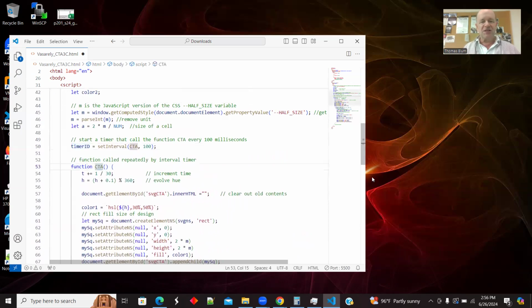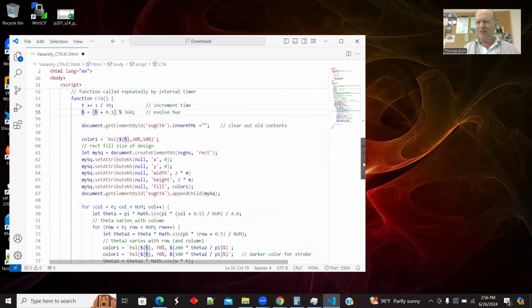So now here's my function CTA. I am incrementing the time. I am evolving the hue. The hue is an angle in degrees, so that's why the modulus 360 here. I am clearing out any old contents that I might have had. I also often put a great big square in there, so I would cover up any old stuff. So it might seem at first like I don't need to clear it out, but you need to get rid of all of those old things so you don't have too many elements that the page needs to keep track of.